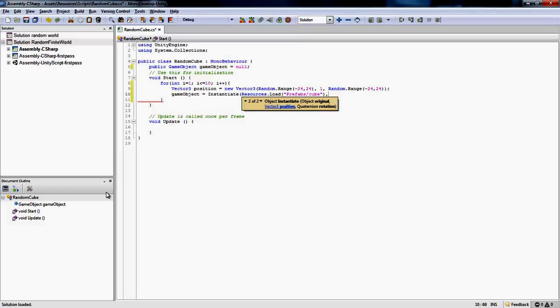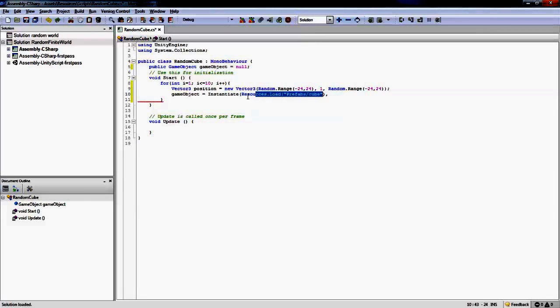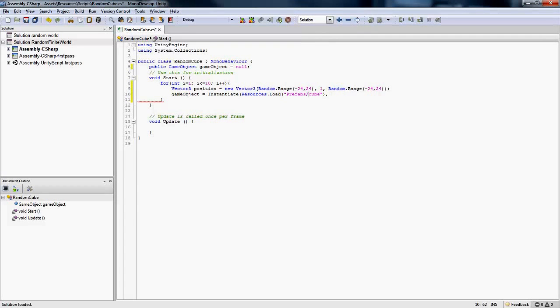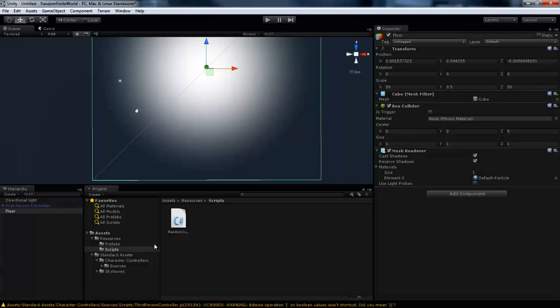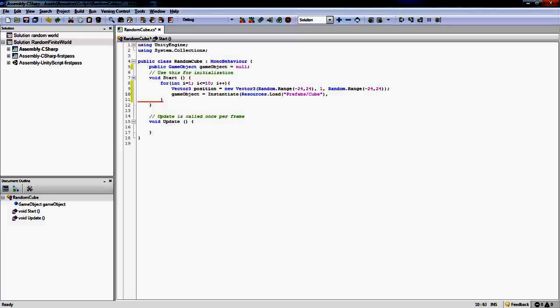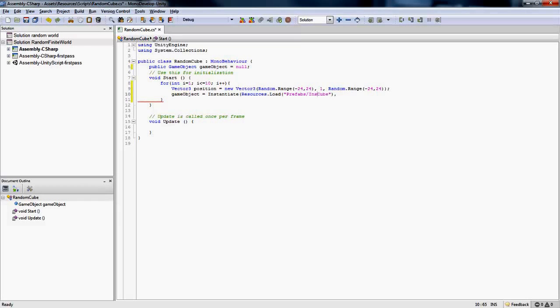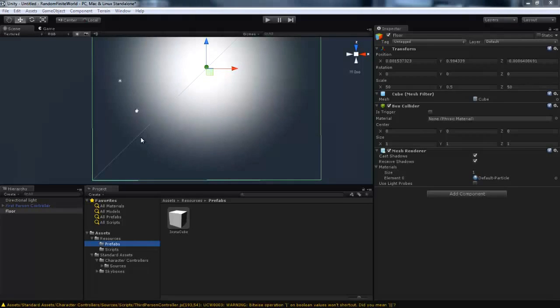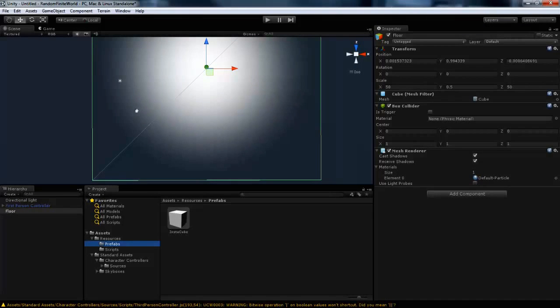And then this is saying, what do you want your prefab to be? Or what do you want to instantiate? And we want to instantiate our prefab cube, or Instacube. I think I called it Instacube. Let's see. Yeah, Instacube. And I think it's all capitalized. Did I capitalize it all? Yeah, okay. Instacube.